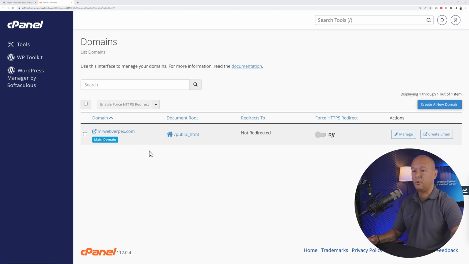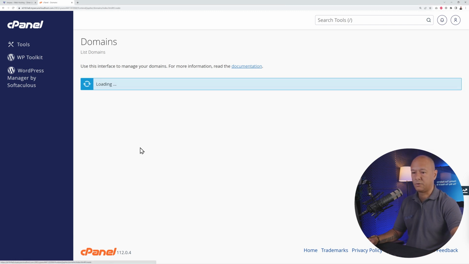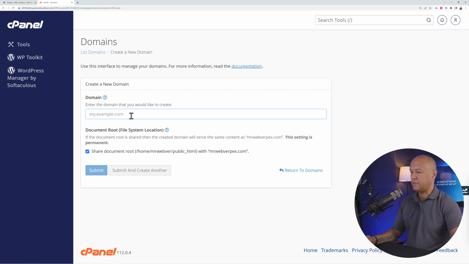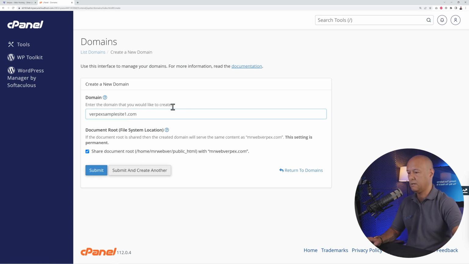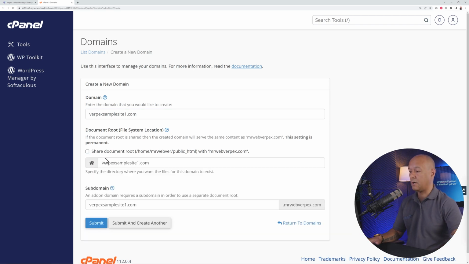So now we're gonna create a new domain. So right here, click on this button and let's type the domain name. So maybe Verpex sample site 1.com, okay? So obviously this would be an actual domain name that you registered. And now right here, very important step, make sure that you untick this box here, because otherwise you'll be sharing all your files with everyone else on the server, and you definitely don't want that, okay? So after this, click submit.